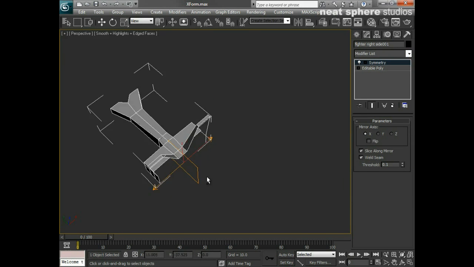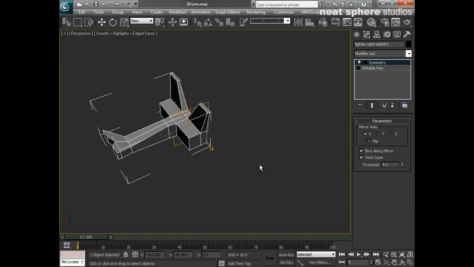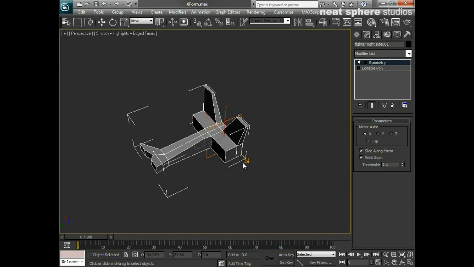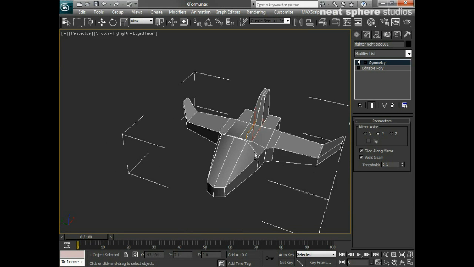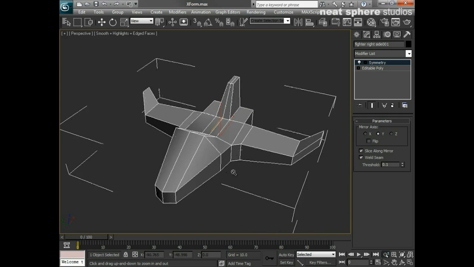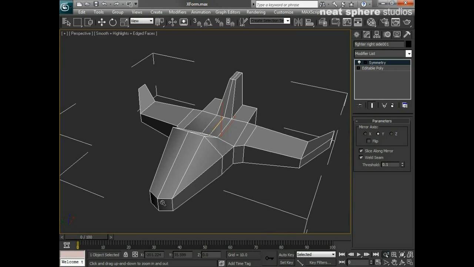And you may be wondering, looking at this, why has this man on the video said that it's such a good idea? Well, in actual fact, what we've got here is a mirror axis. So I can change that mirror axis to be Y. And at this point, everything's perfect. All the seams are welded. It's absolutely brilliant because we've got a weld seams option here and a threshold.